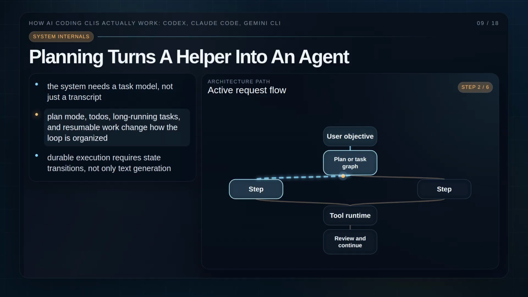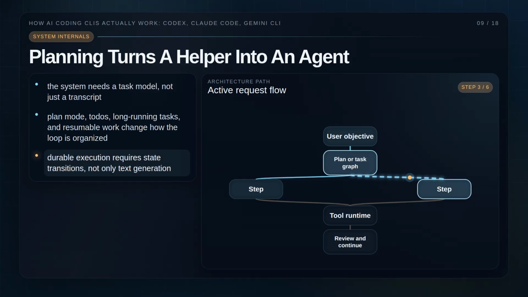The jump from helper to agent happens when the tool gains planned state. Once a task spans multiple steps, the system needs to track progress, blockers, and delegation instead of relying on one chat transcript.